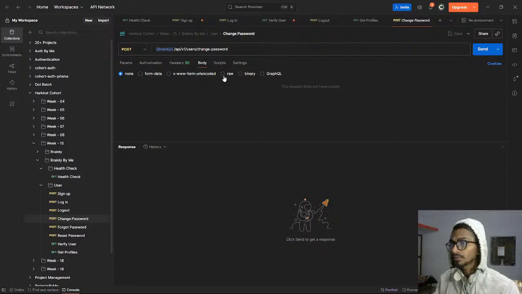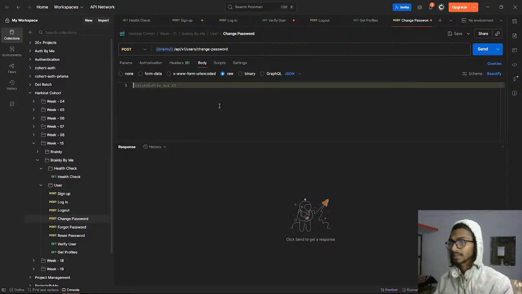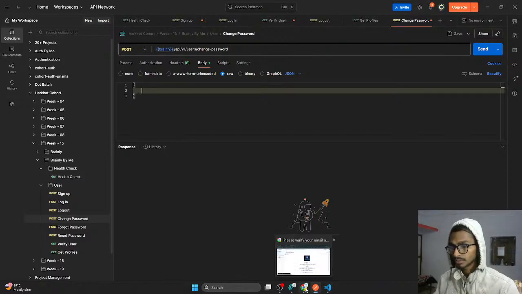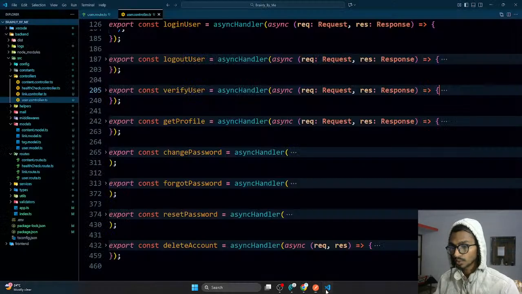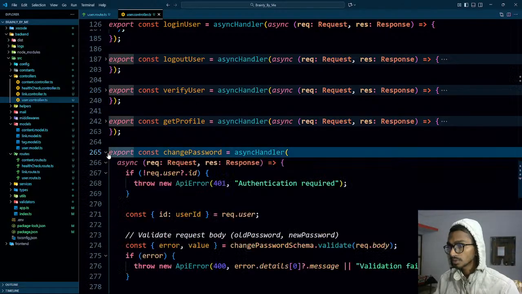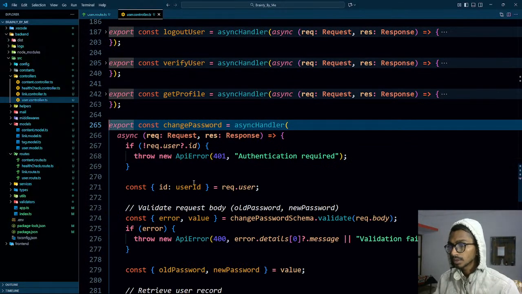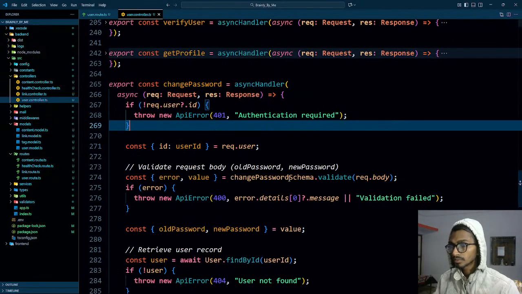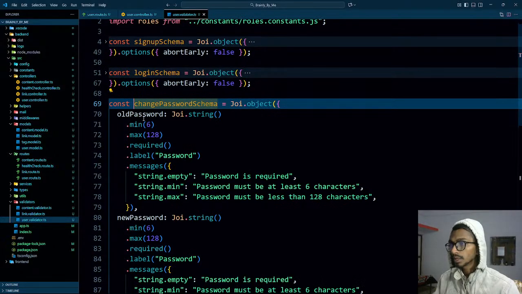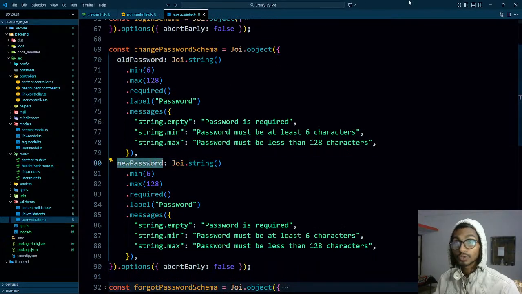So here we are sending the raw data. We have to send the old password and new password, I think. Change password, what all do we need to send? So we'll have to check this out by going to the code base. And this is the change password controller function. Here we are, this is the schema. We are getting the old password and we are getting the new password.